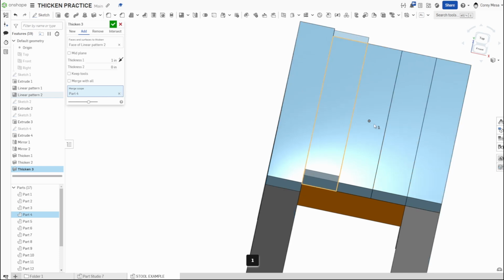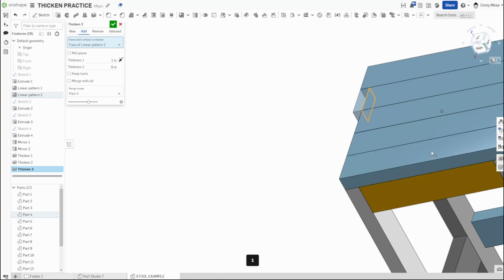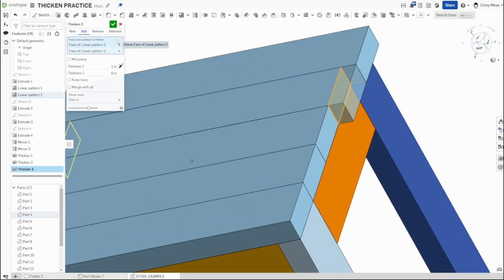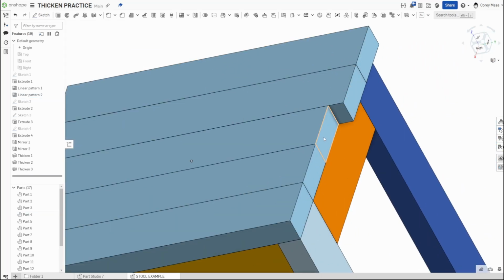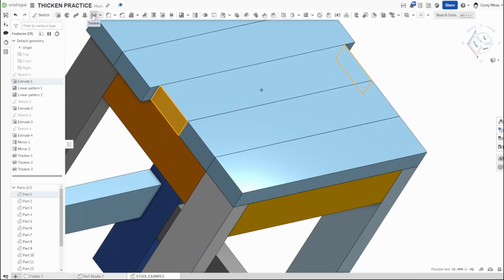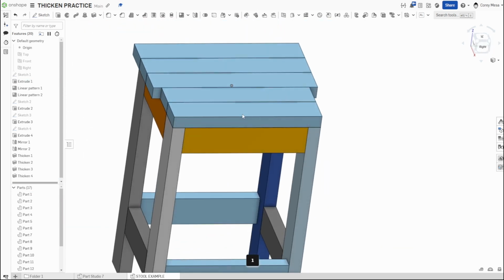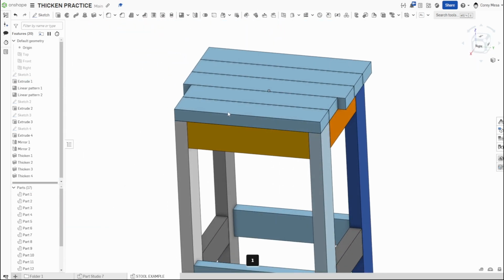merge with that, pick that face and that face. We'll say okay. Same thing. Personally, if I were to do this, and I was doing this for an actual project, I would do this and do one and pattern it, kind of like I did when I first drew it.